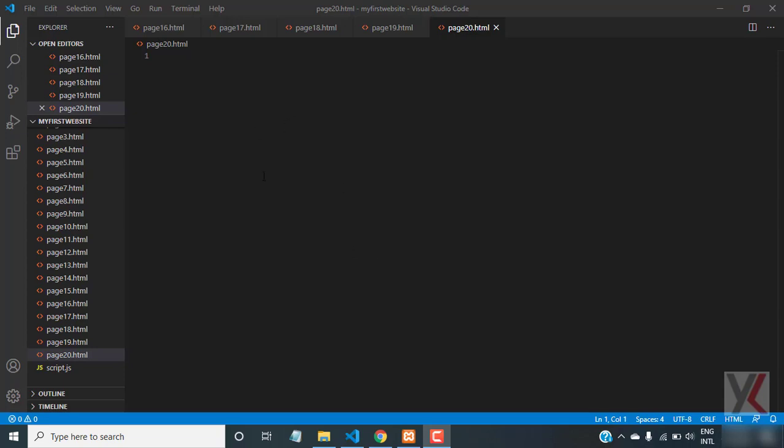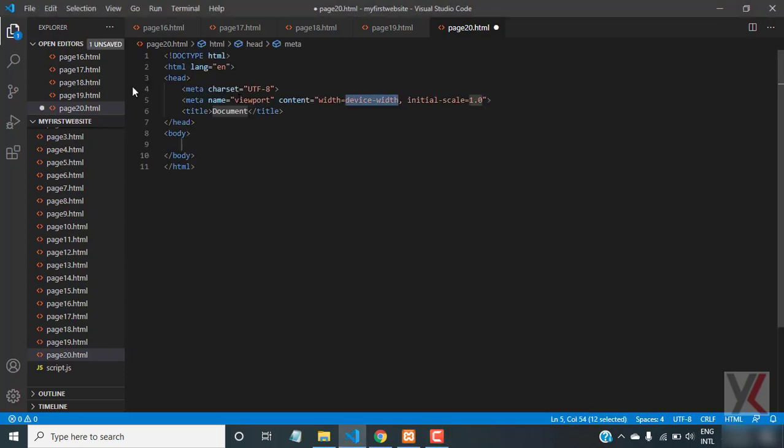So students, in this lecture we will learn how to style our images. Suppose we have different images, so we can style them in many different ways. Suppose we'll create an empty page, get the syntax, and today we'll give our title as CSS images. Suppose we insert an image.